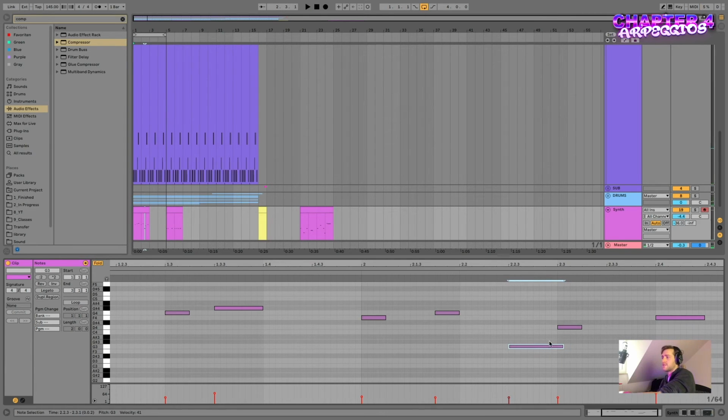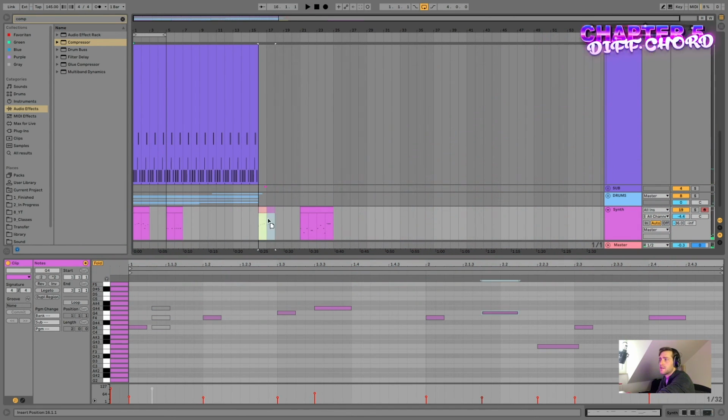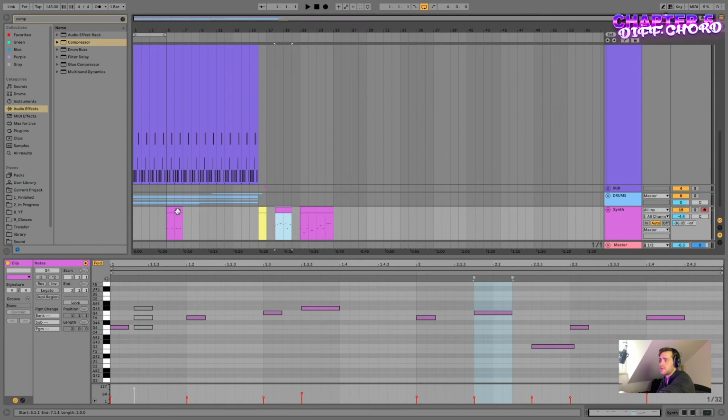I think glide is also a cool element which adds tranciness to your melodies. And I always look for having a motive where you have certain elements like this going up and up, up and up. Maybe we can even repeat that here. Yeah, I think that's already a cool melody.